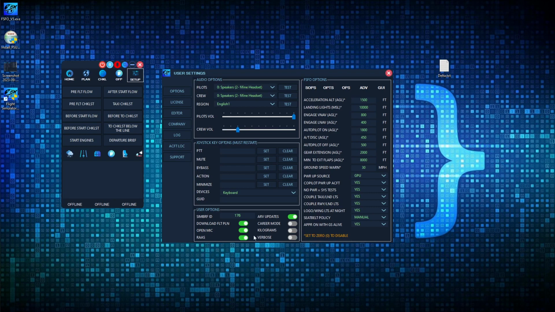So mute is also based on the speech recognition, right? I like to fly with open mic on. So when I hit this button, it will suspend FSFO from listening for any voice commands. I typically suspend the speech recognition when I'm in cruise, because I don't need the copilot to do anything for me, and I don't want any commands to be misinterpreted. So I will mute it.